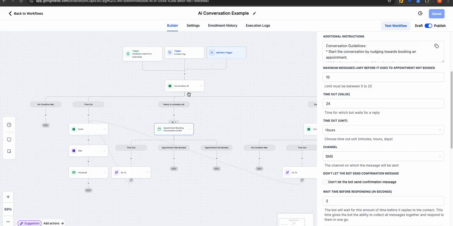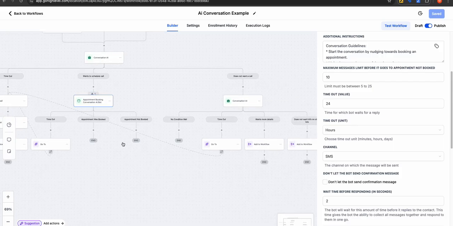So definitely customize the AI booking bot, but you just got to be conscious of how that matches up with your calendars and how that matches up with your AI and what you're trying to accomplish here.